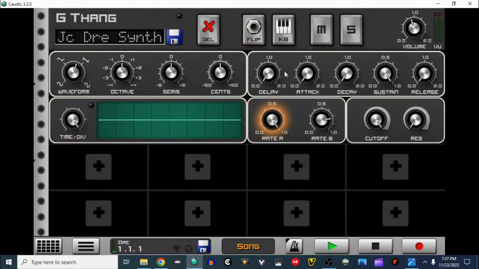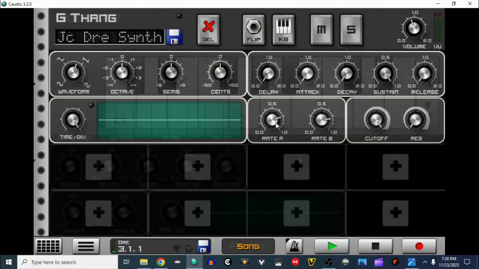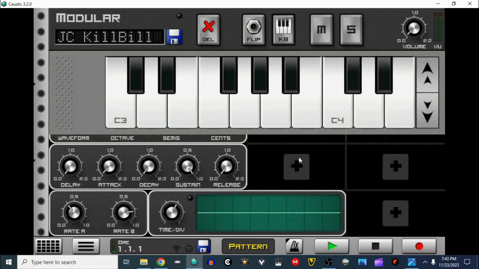If you bring the rate all the way up to 1, there will be no glided notes, but if you drop it down a little bit, now you can hear it. Depending on the sound you want to achieve, you can adjust the rate. Here's the Kill Bill sound. Note how far the lag processor is turned down.